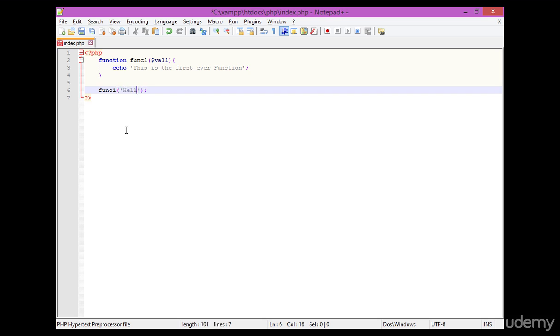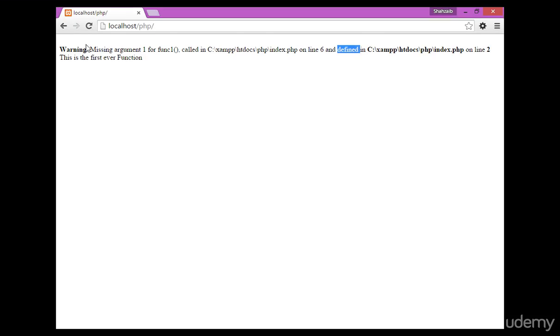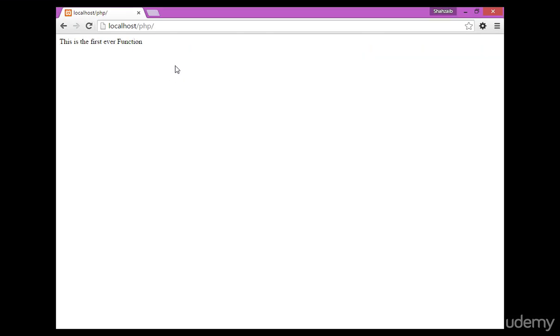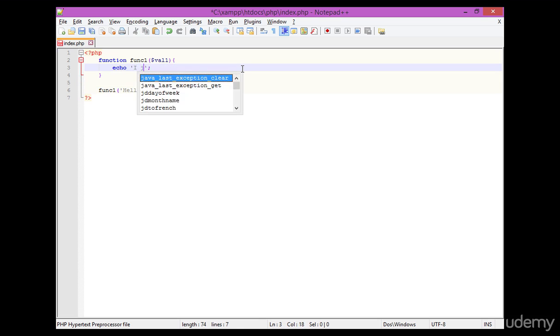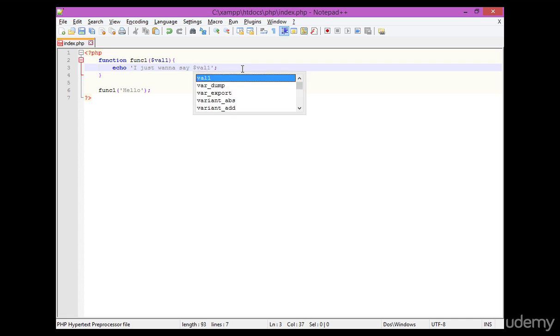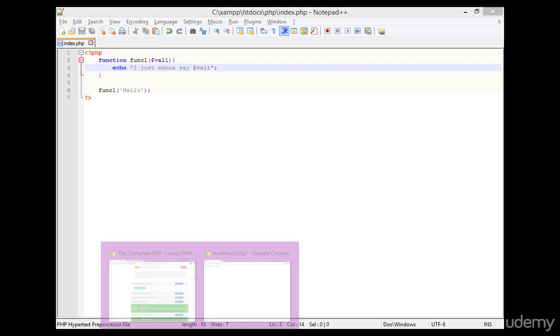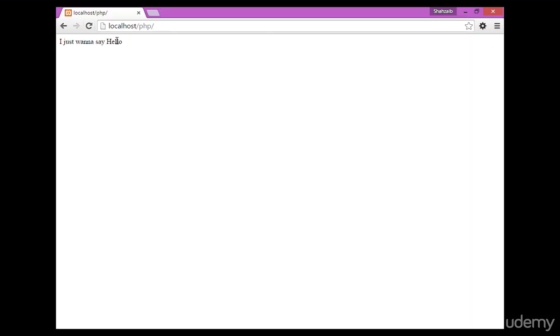I'm typing hello, save that and go to the browser. This is actually the value of this val1. So I'm checking that back by refreshing. This is the first ever function, and no error, but where is the hello I just typed? So here I'm typing, I just wanna say, and now what do you want to say, $val1. Here I'm using double quotes instead of single quotes, so I'm updating that. Go to the browser and refresh that. Now I just want to say hello.